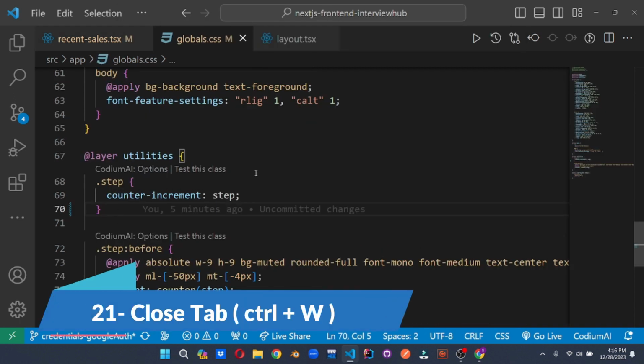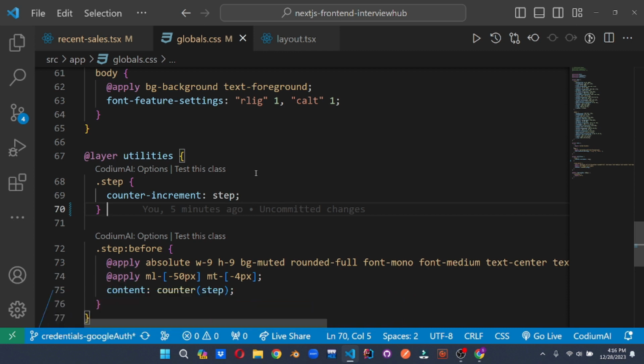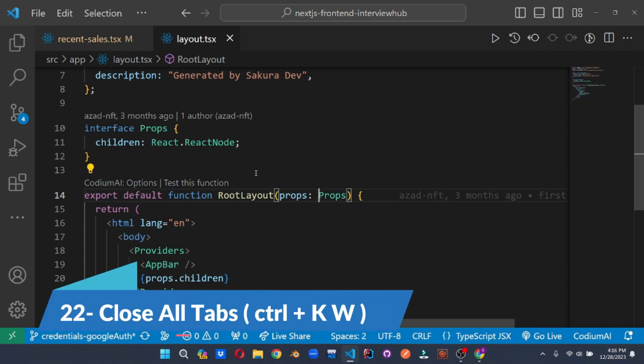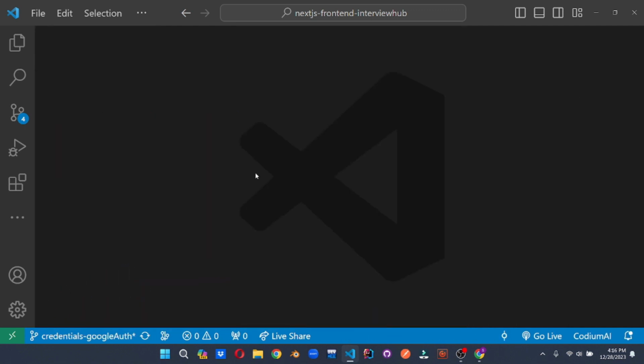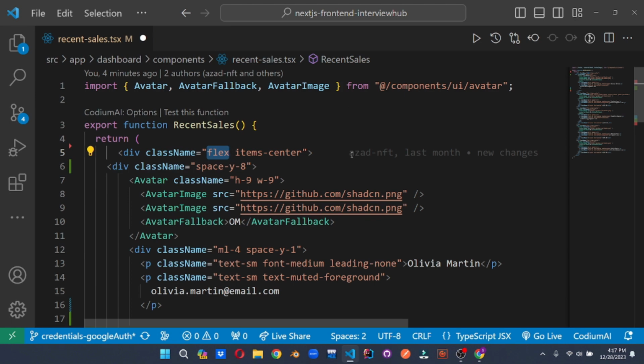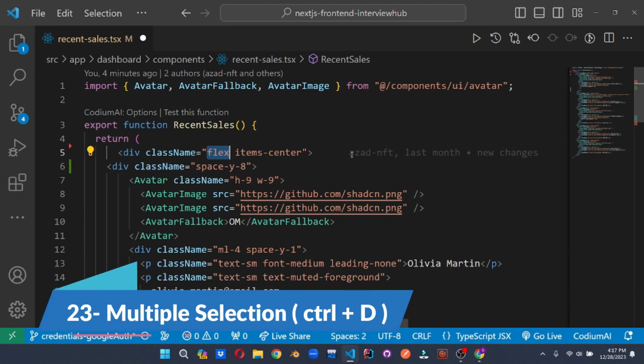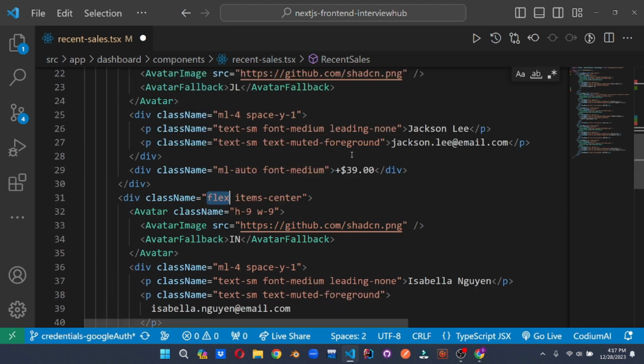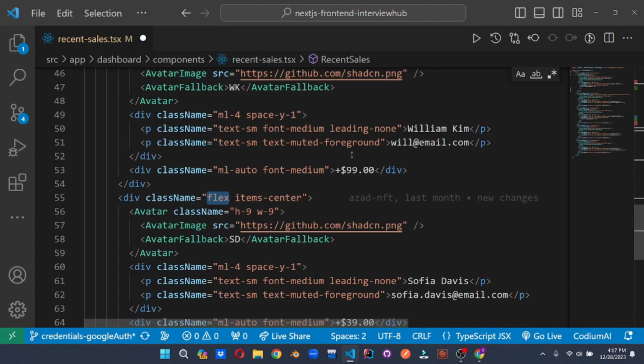And if you want to close this tab, you can use Ctrl plus W to close this one. And there is this powerful shortcut which closes all open tabs. You can use Ctrl K W to close all tabs. Let's say you want to select all the properties naming flex. So for that, we'll be using Ctrl D. This will select all the occurrences of flex property throughout your code, one by one.